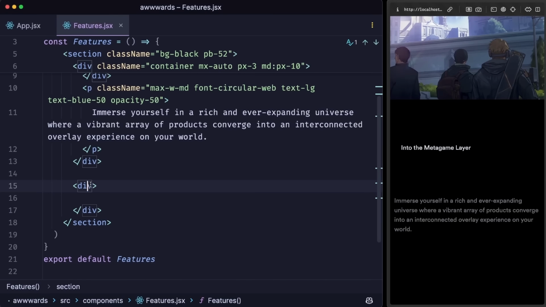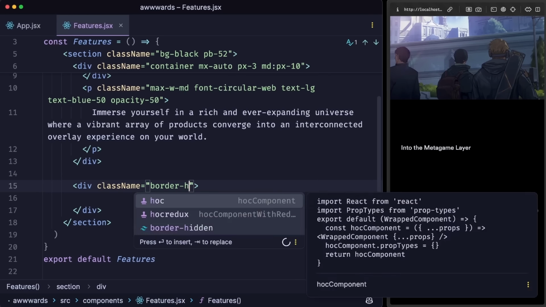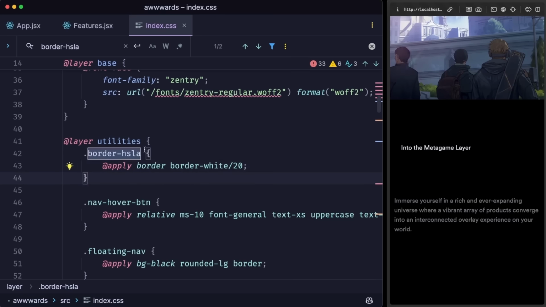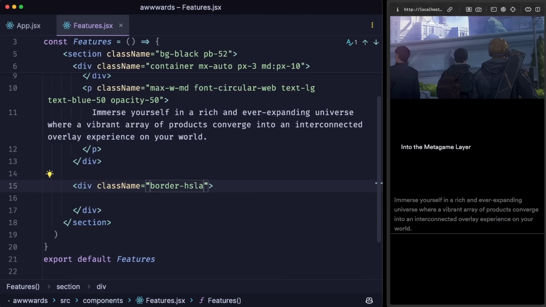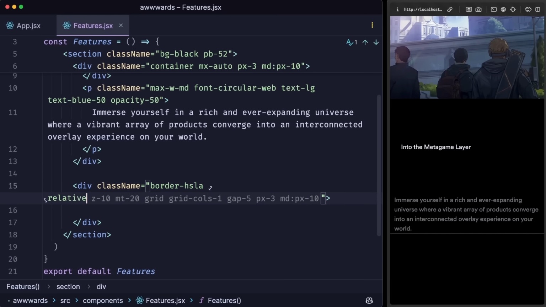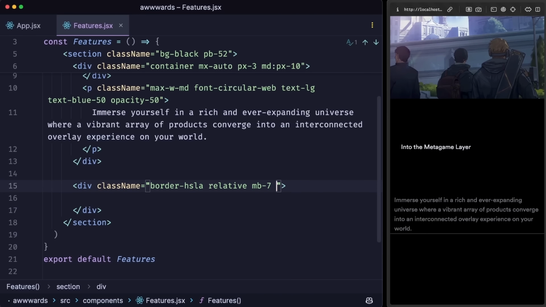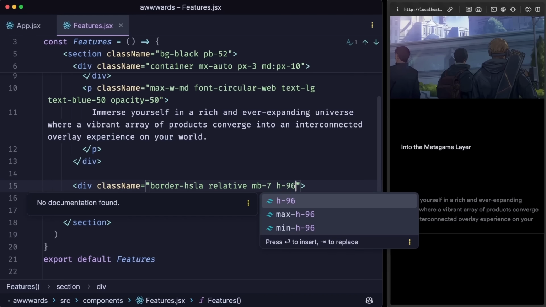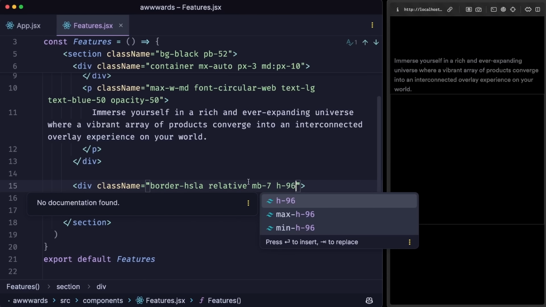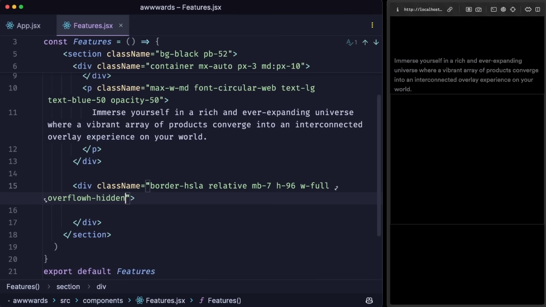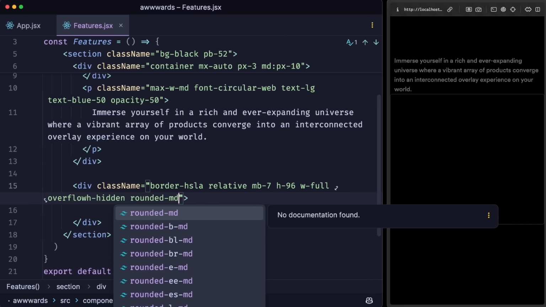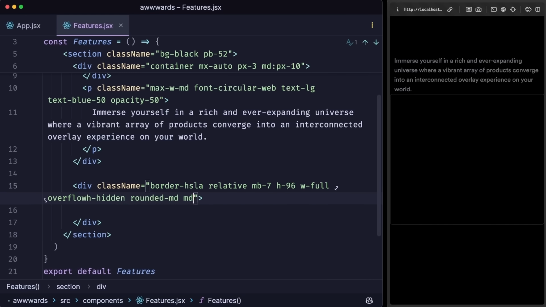So let's give this div a class name equal to border-hsla. If you search for this, you'll see that it simply applies a border white property, which you can immediately see right here. And then we're going to also give it a relative positioning with a margin bottom of 7, height of 96, which is going to basically turn it into its own section, W of full, overflow of hidden, so we don't have that ugly scroll, rounded-md to round up the corners, and on medium devices, H of 65 VH.